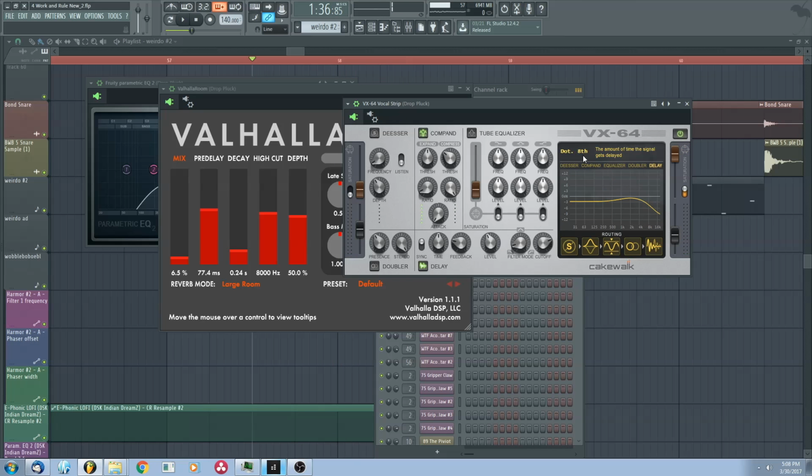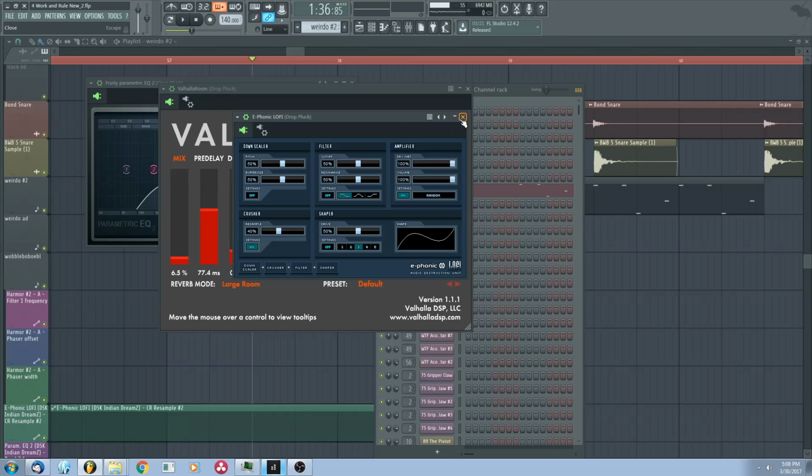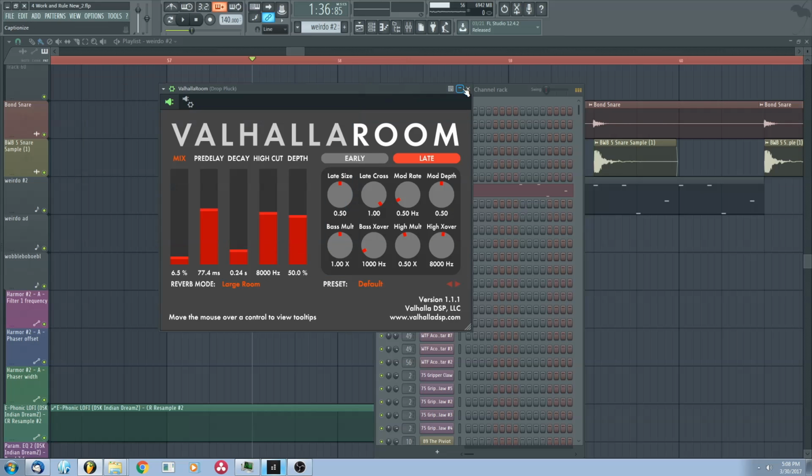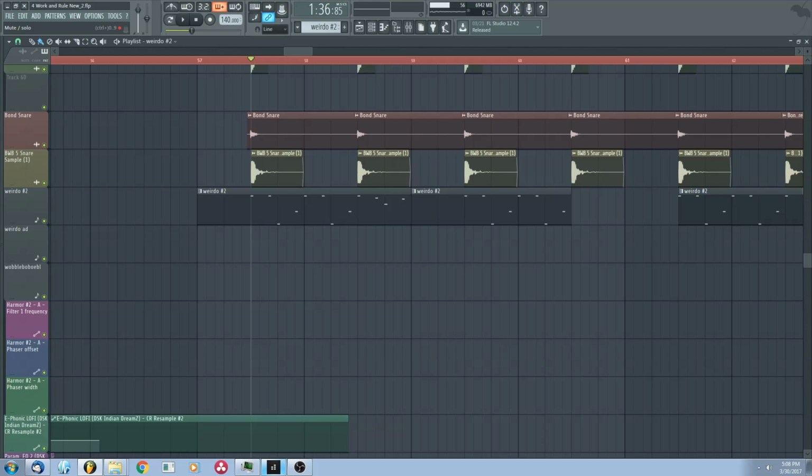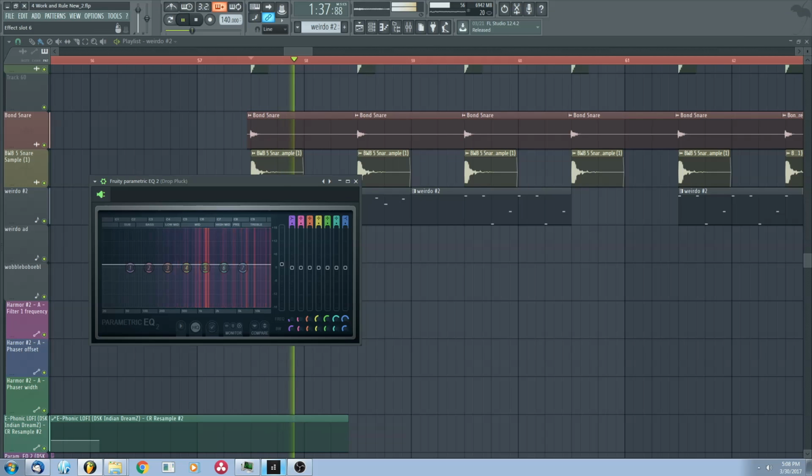And then a dotted eighth note delay on top of the 3/4 timing. It sounds interesting because you're mixing a 3/4 time with a dotted eighth note. What else is happening? Some more reverb.